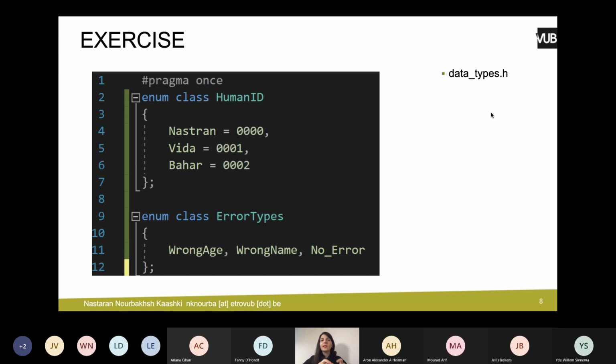And inside that, we saw that example. How can we convert these error types to some clear messages to our user? You can go to previous slides and see the example. So you will also write that function inside data_types.h. So we are going to use data_types.h in other classes, other .h or .cpp files when we need them.